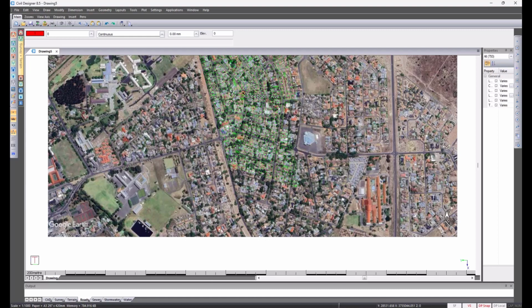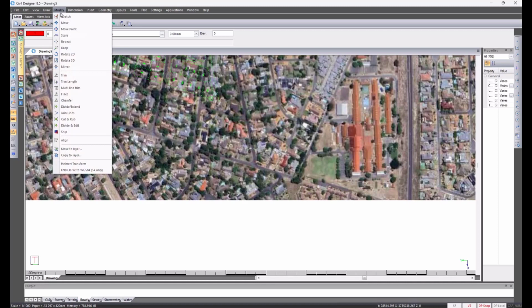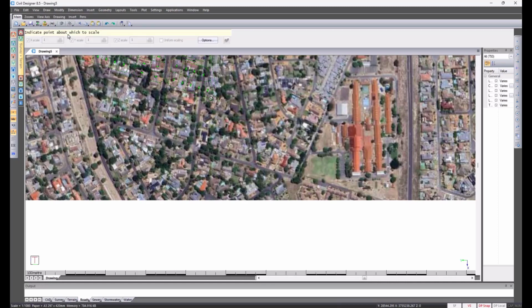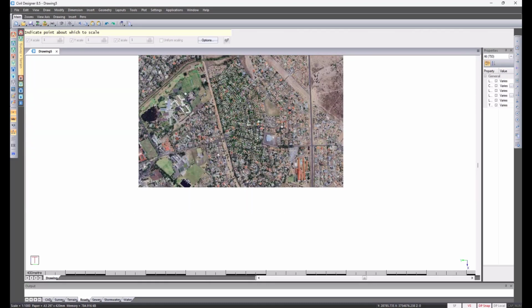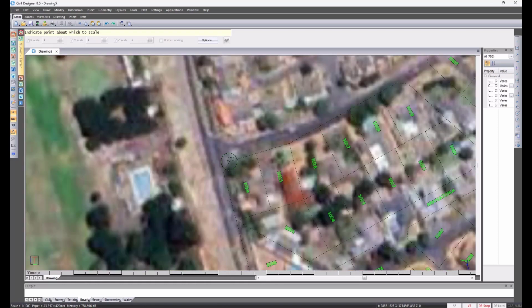Now we need to scale the drawing. We actually need to move, not sure if you can see that on the screen, we need to move this point up to this corner. I go to Modify, select Scale, indicate point about which to scale. I'm going to return to our benchmark number 1. Place my cursor close by, press J, Enter.